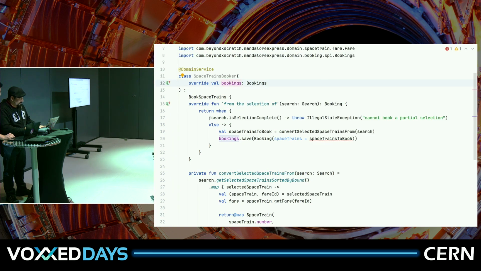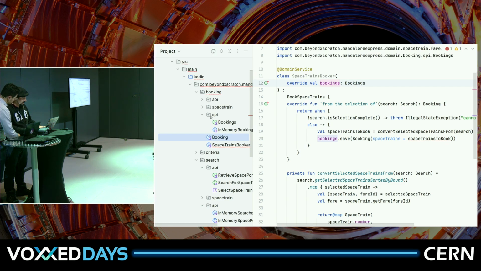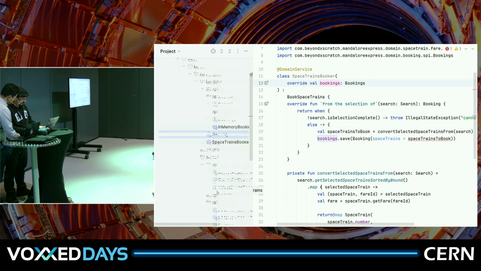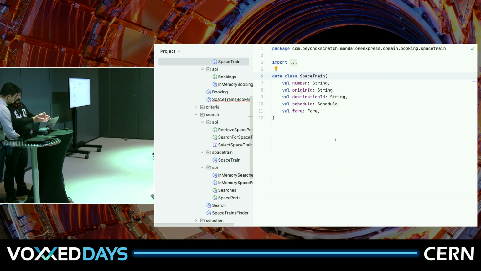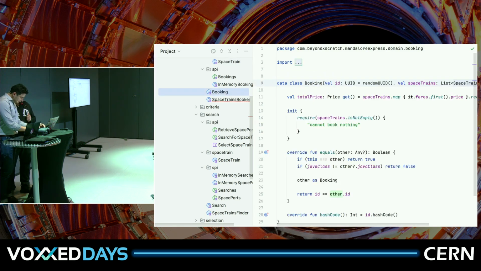I like this attitude. So here we should have a new space train in the search like the one we used to have. Perfect. And the one from the booking, it looks like what you did earlier. Nice. And we got rid of this nasty model tension that we had here.